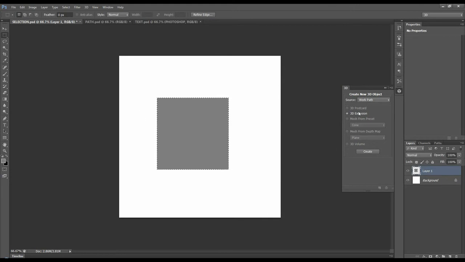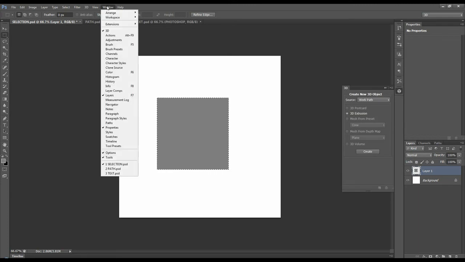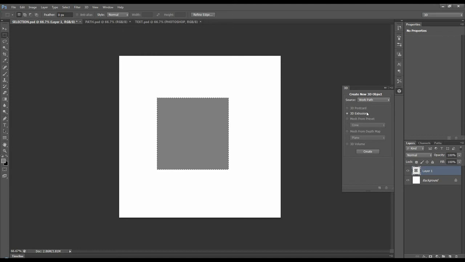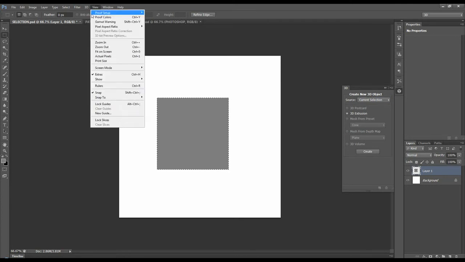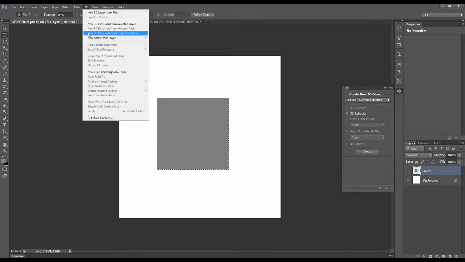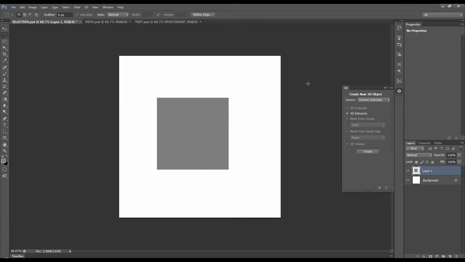While it's still selected, we can bring out the 3D panel, so you can get that by going Window, 3D, and we can choose to create a 3D object from the current selection. You can also do it up by this menu, so 3D, New 3D Extrusion, Current Selection, but we'll stick to the panel, and then we'll click on create.